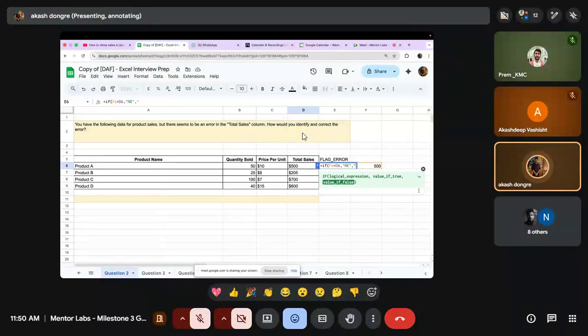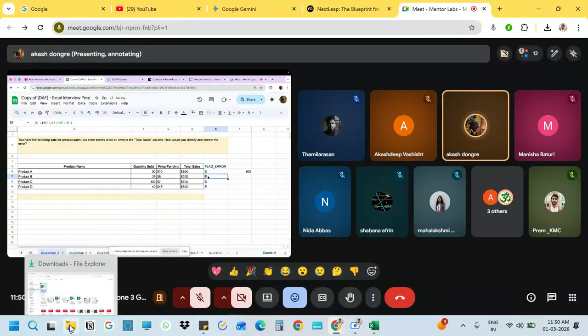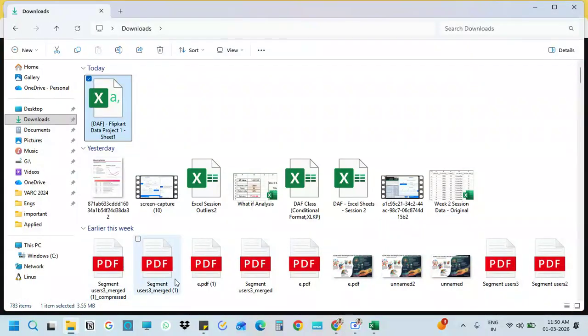And if it is not the same, this is an error, right? This is what I need to do, and this is how I need to flag the error. If it is an error, it will show E. If it is not an error, it will show NE.